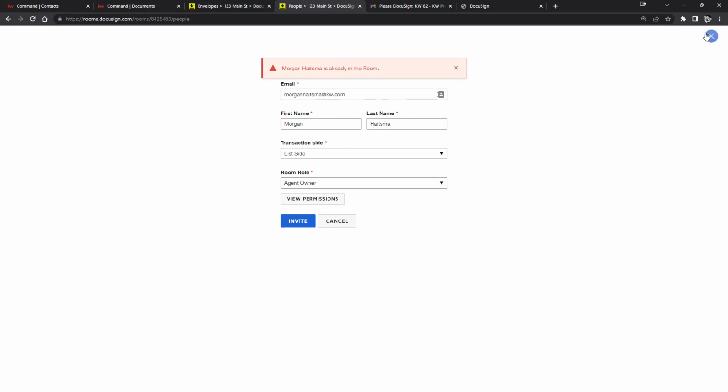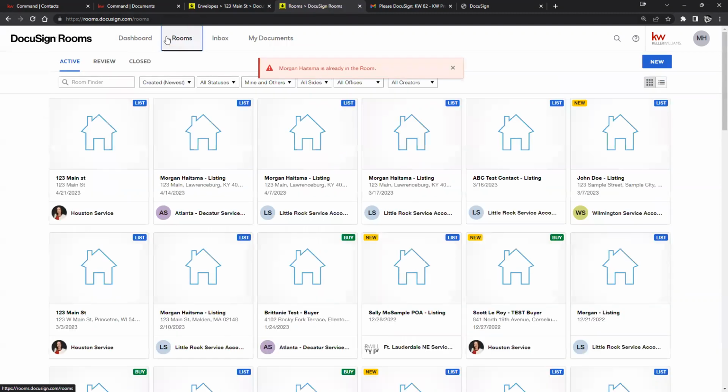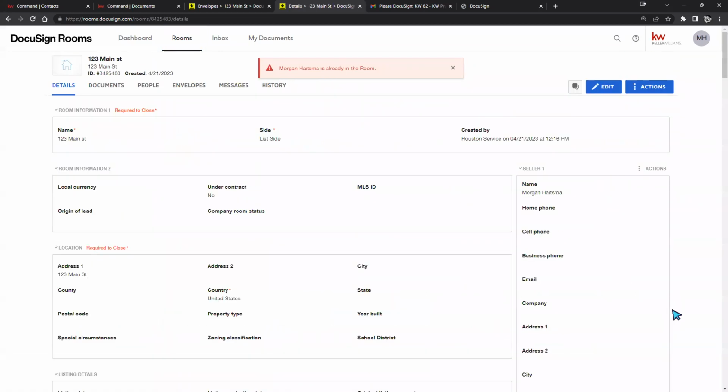It looks like I'm already invited to this room, which is understandable. But once they accept the invite, they're going to be brought into this People section right here. And this will allow you to view who has access to this individual room, which is for 123 Main Street. Once they have access, all they need to do is sign in, jump into their Rooms section right here at the very top, find that room, and work on it very much like how we did within this last hour.